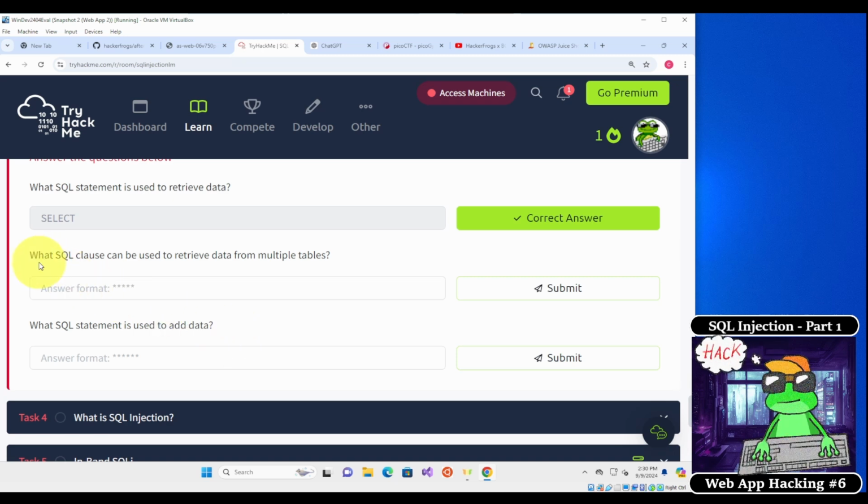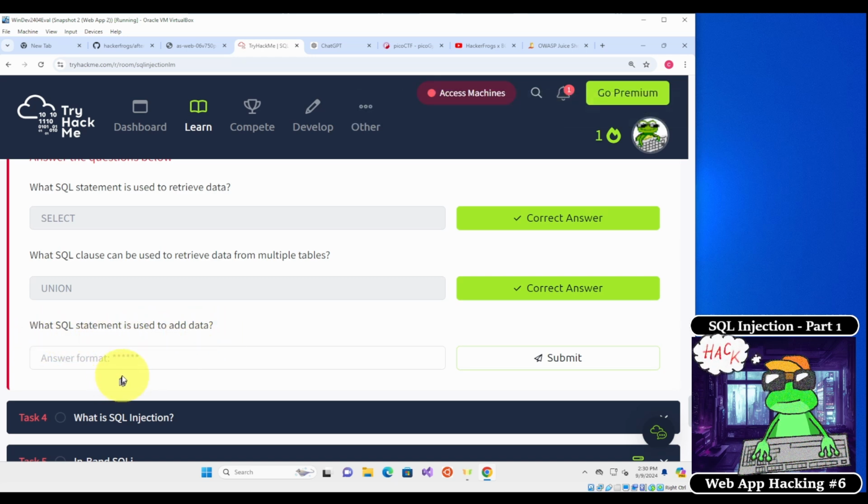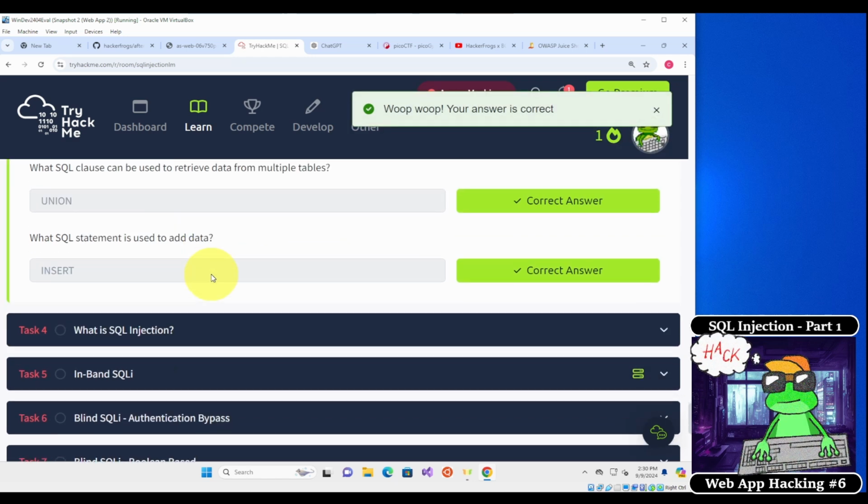So the next one is, what SQL clause can be used to retrieve data from multiple tables? So we were just talking about that. If you want to get data from multiple tables, you have to use the union select, and that is the answer for number 2. And the last question is, what SQL statement is used to add data? And to add data, we didn't go over this, but the answer is the insert statement. So provide that as the answer for question number 3.